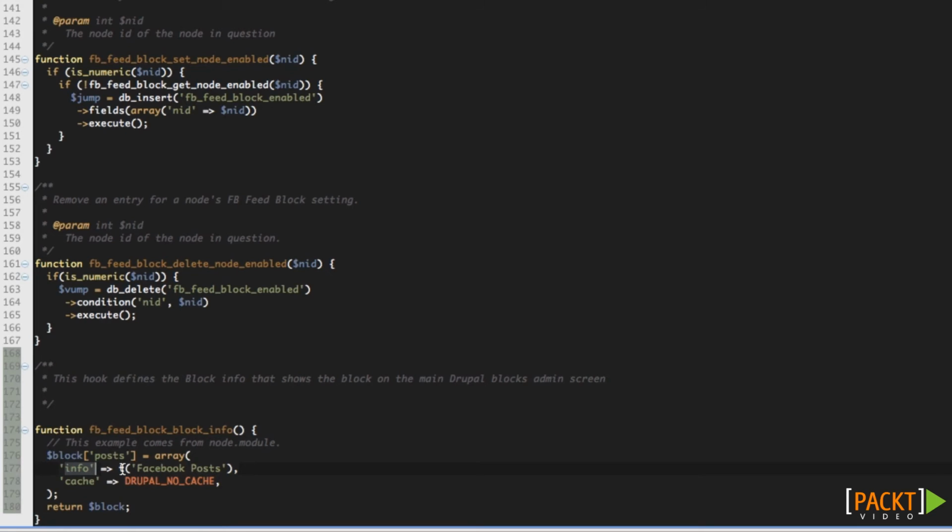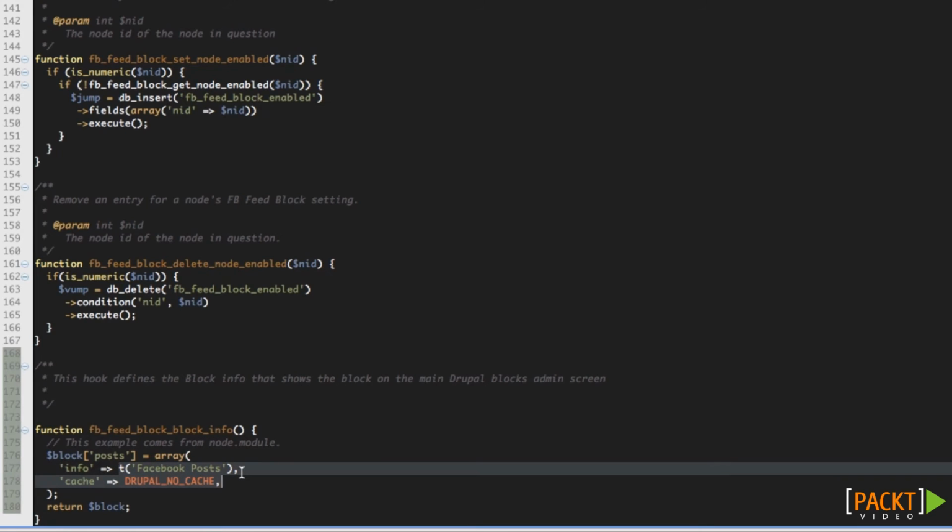And the info we want to tell Drupal is that we have a title right now for our block called Facebook Post. That's the title that's going to show on the administrative page. We're also telling Drupal not to cache the block. You can cache block content in Drupal via the Drupal performance configuration. By default, we're going to say no cache. In other words, we don't want Drupal to cache the content.